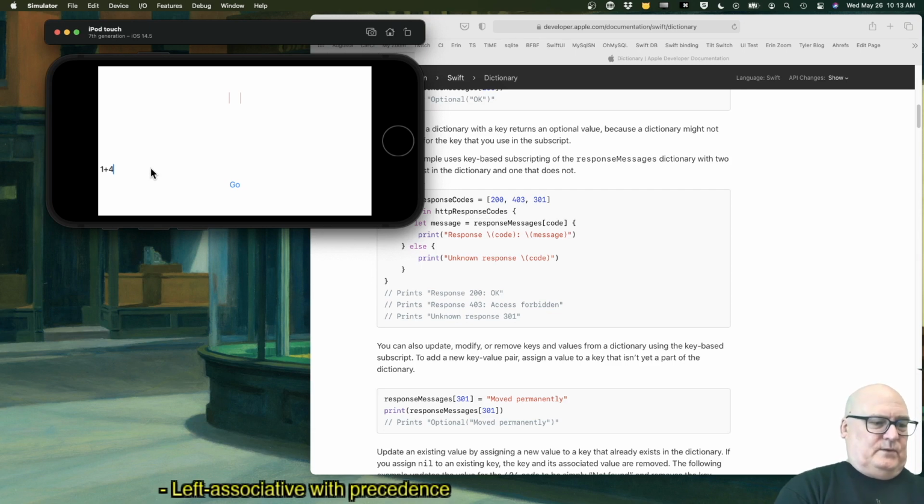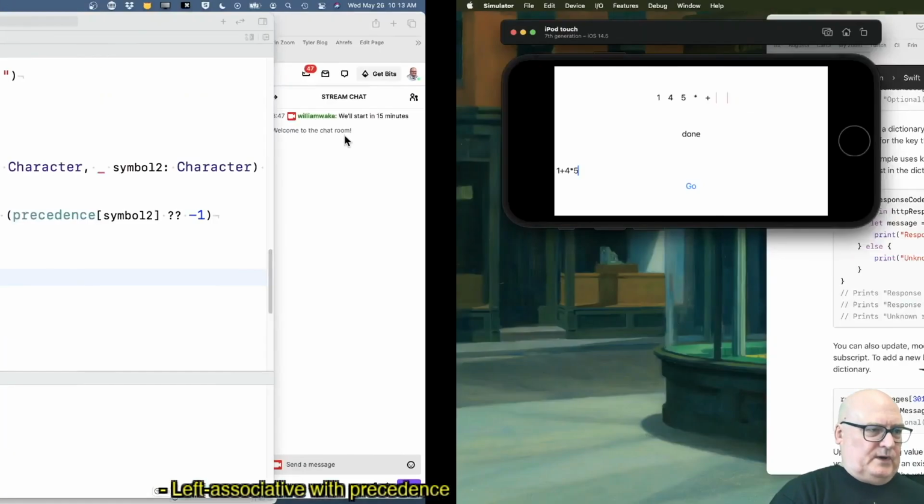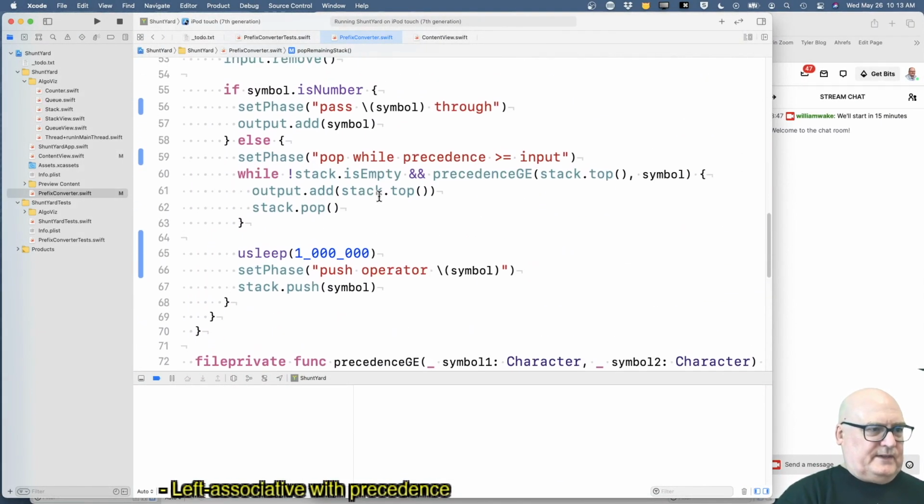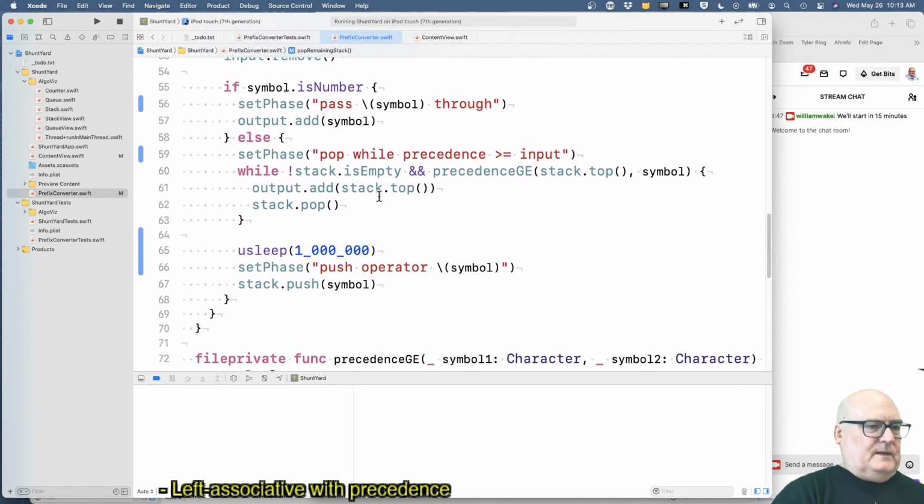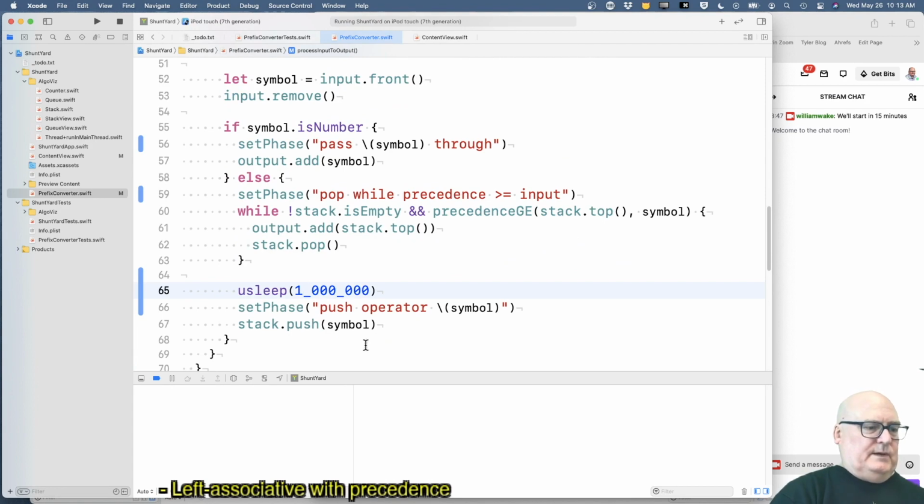All right, 1 plus 4 times 5 should be 145 times plus. Start, we pass through, we push empty, push the current operator, pass through the next field, pop for a while, nothing to pop, push star, pop the rest of the stack. We pass through 5. Was the pause for 5 long enough? Let's make sure we got the phases, the sleeps where we want them. Pass through. We definitely slept after that. Maybe 2 seconds would be better.